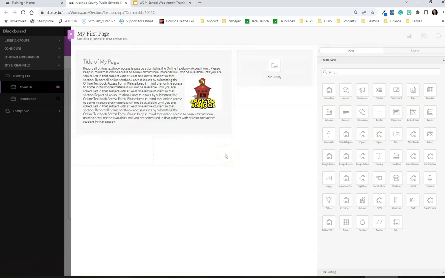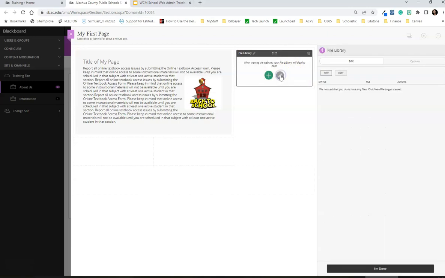Hover over the app and you will see a plus sign or a pencil icon. The plus sign is used for a quick add. We will configure the app first by clicking the pencil icon. The app editor will open in the right pane.